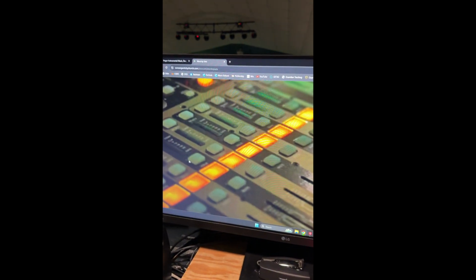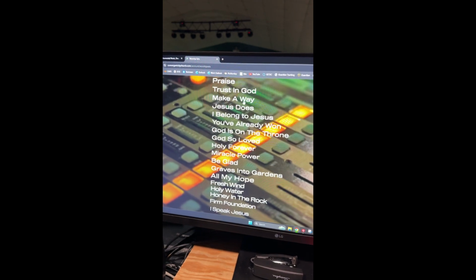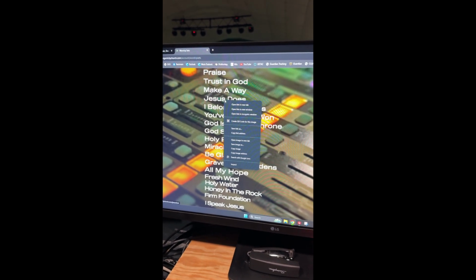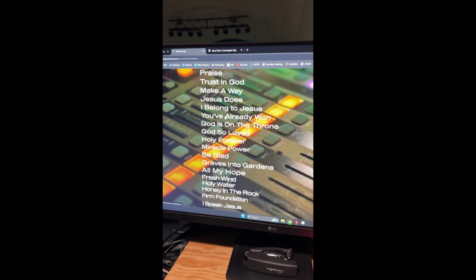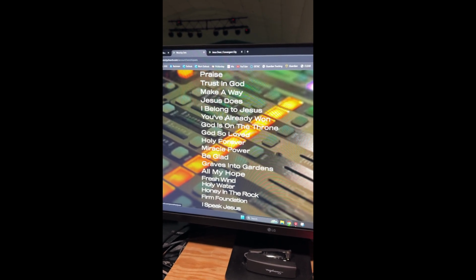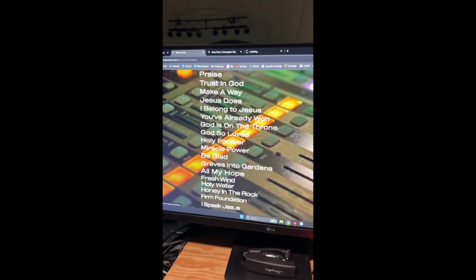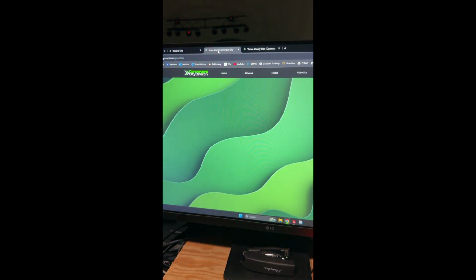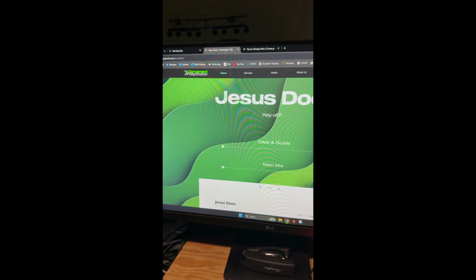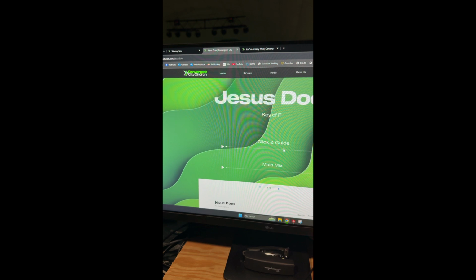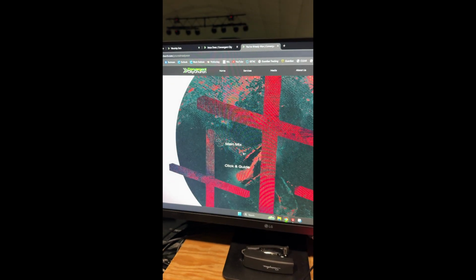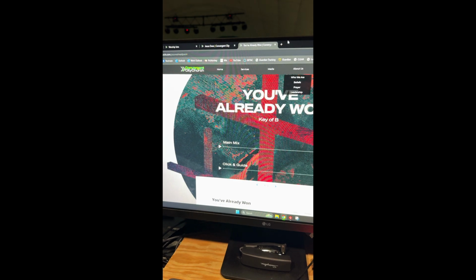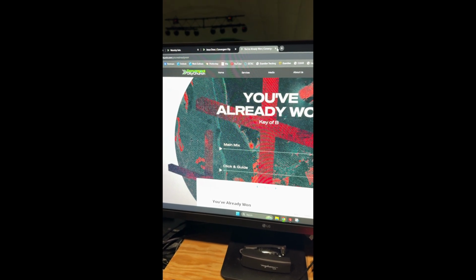If you wish to, on your lineup, if you guys decide to do Jesus Does first, right click, open in new tab. Say you've already won the second song. Click, open link in new tab. That way you have these tabs open for Jesus Does. Once that's over, play the main mix, never the click and guide. Play the main mix, then you can click to the next one. And that's easy access and have your lineup up here.